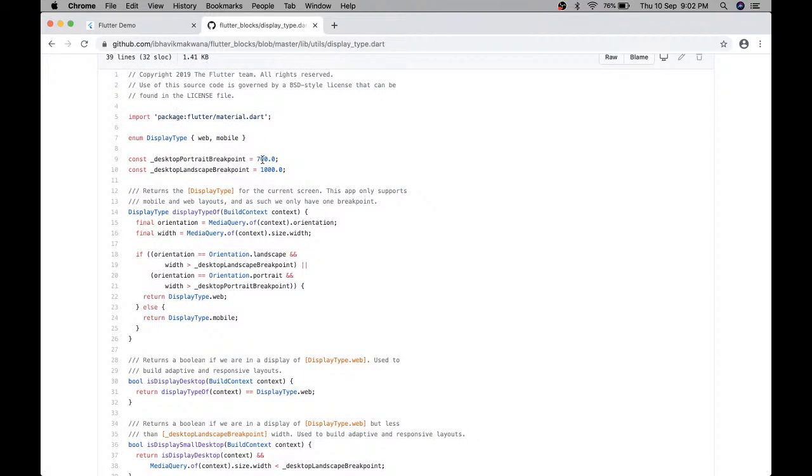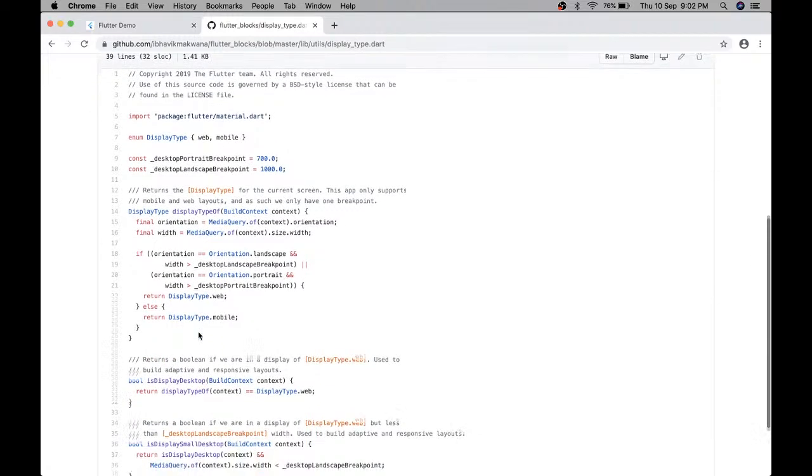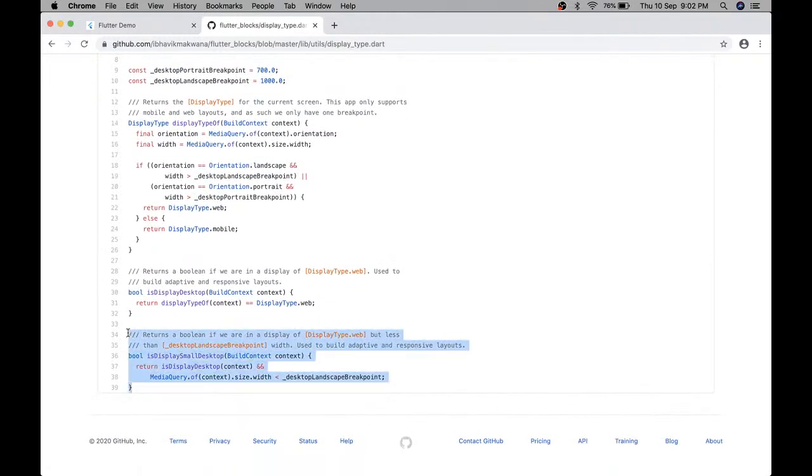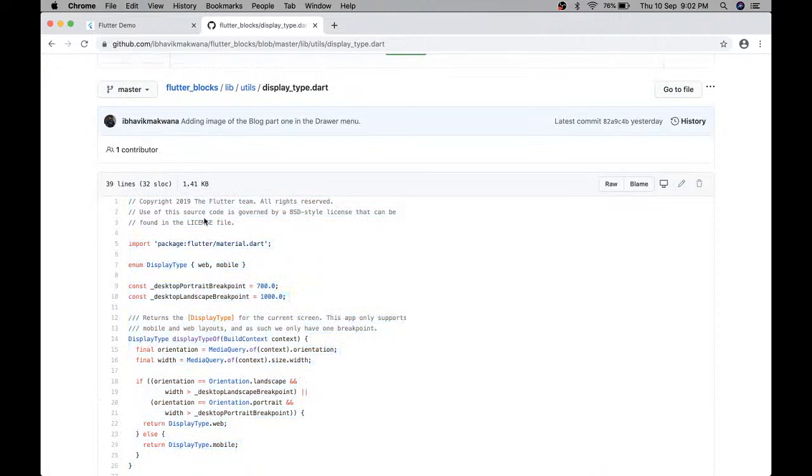What it does, I actually copied it from the Flutter library itself. Their gallery application is a responsive application. So I have copied this from the Flutter library itself. Let me copy it once again. Yeah, whenever you copy code of someone else, do always use their license, as it belongs to them only.